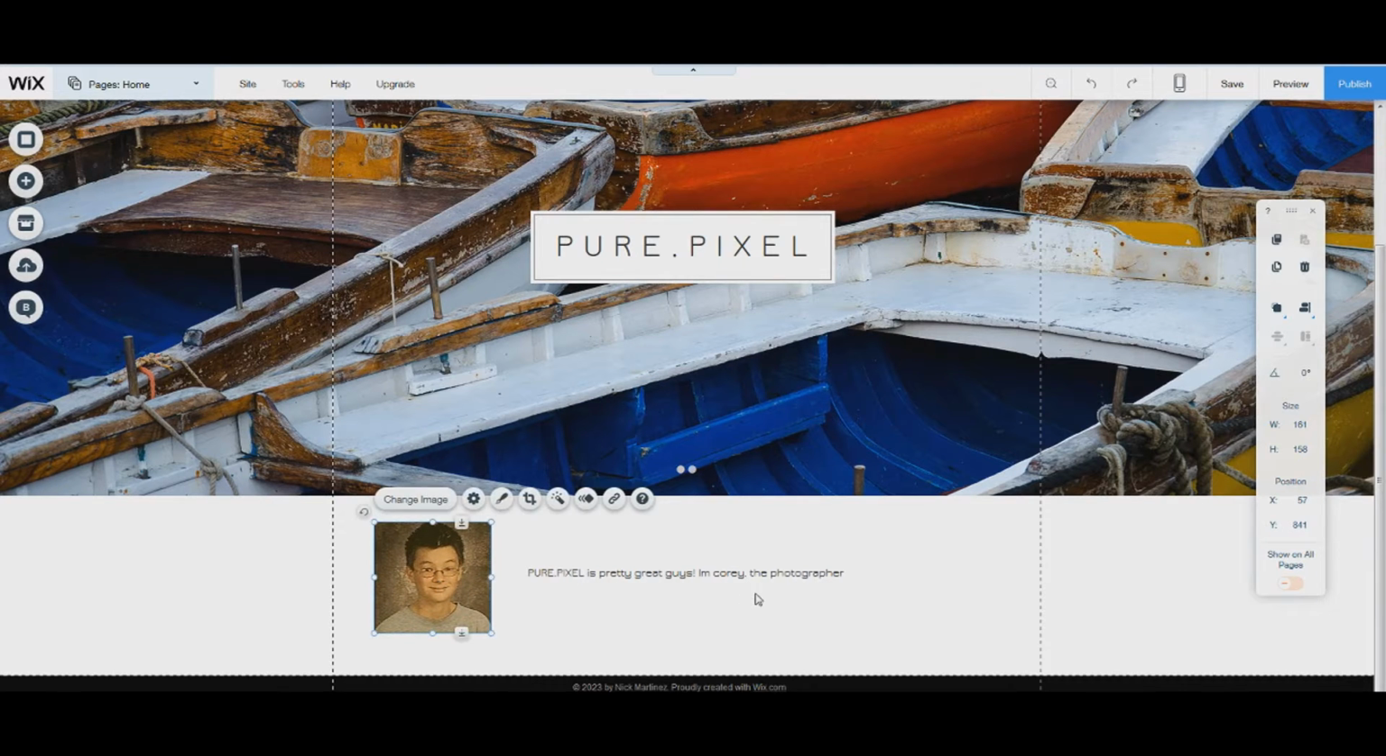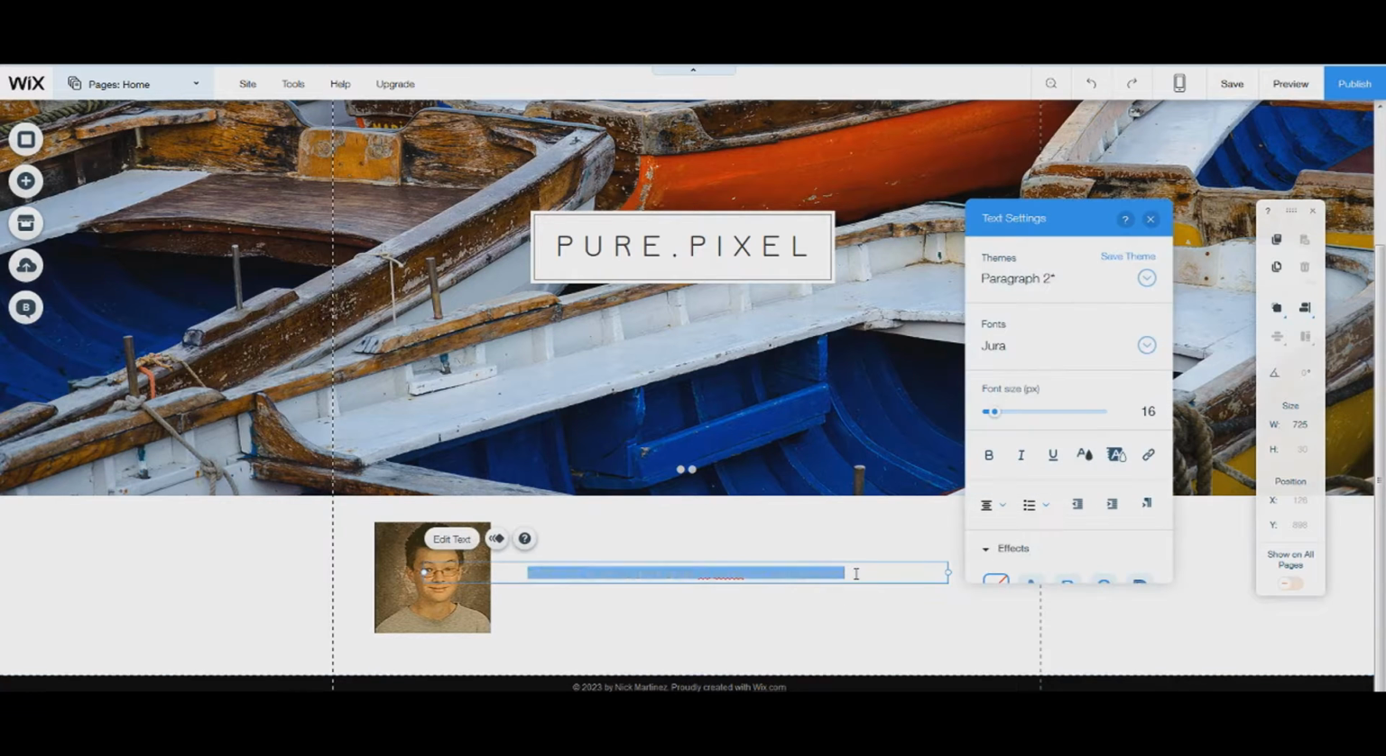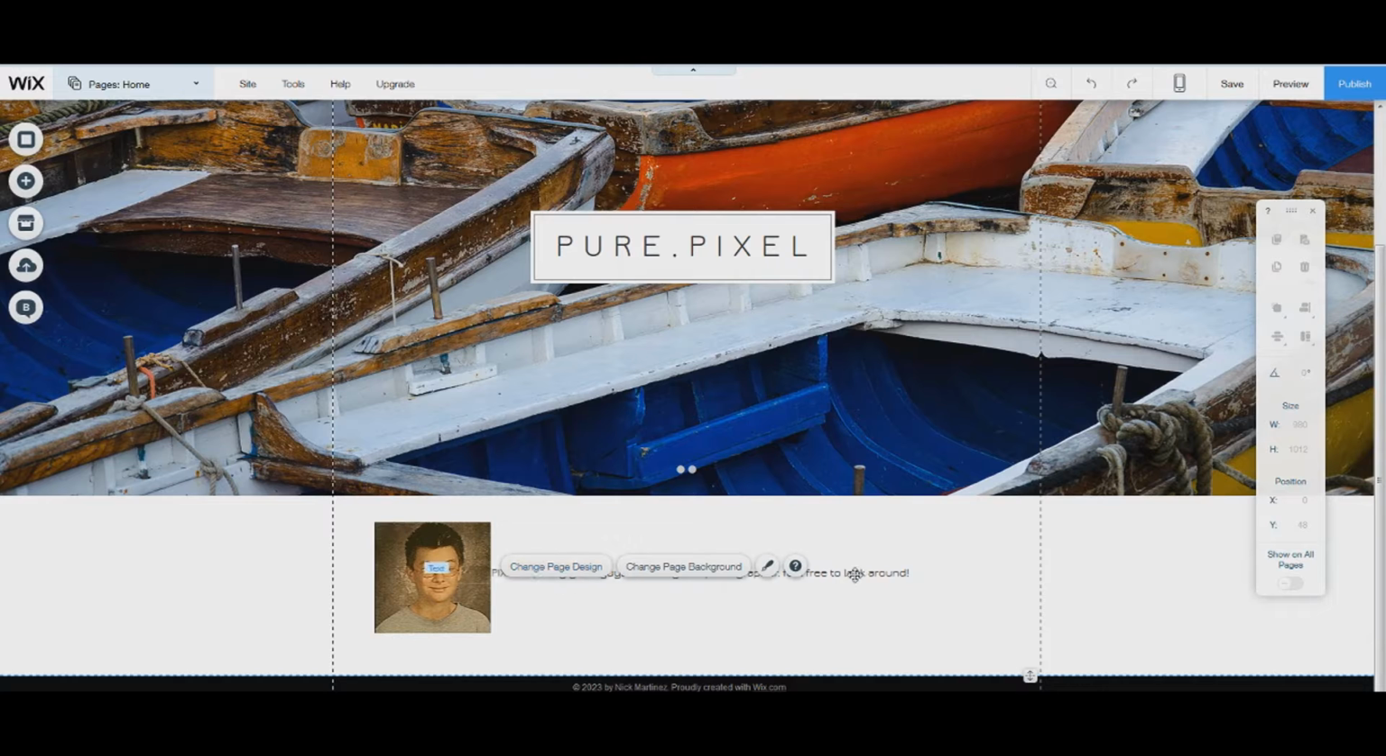Pure Pixel's pretty great, guys. I'm Corey, the photographer. Let's edit this a little bit. Feel free to look around. That is all you need to say. Let's be honest with me.